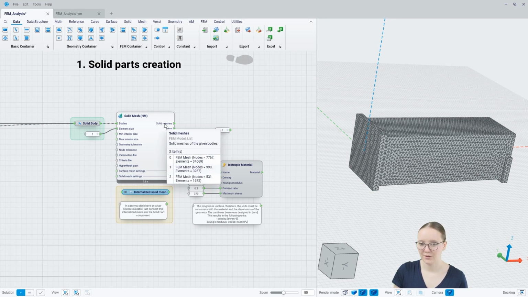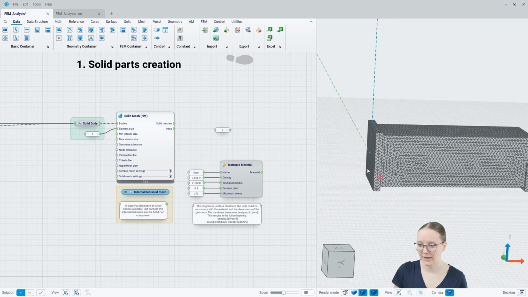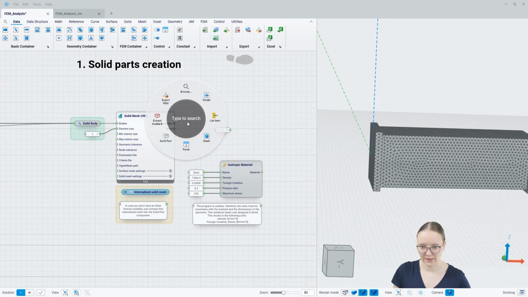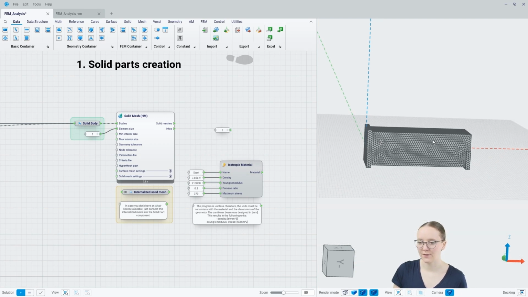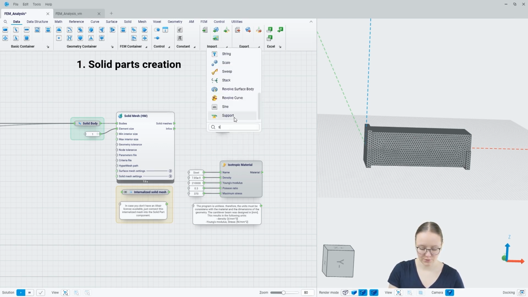Okay, now we have our solid meshes. Let's plug in a panel here to check what we have. As you can see, we have 3 different meshes. The first one is the design space and then the 2 non-design spaces. To now define the solid parts, I would like to split up this list because I want to define the solid parts for the design space and the non-design spaces separately. So I will use the split list component.